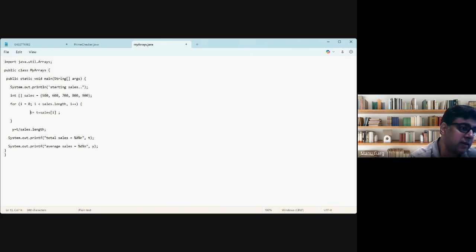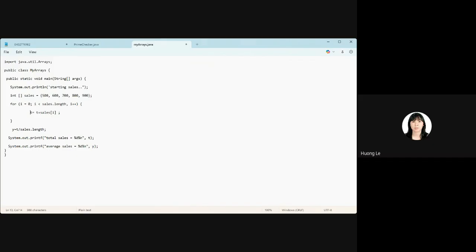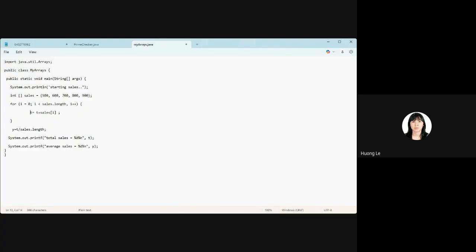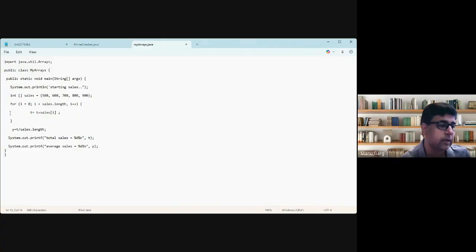Now, how will Java know what is t? What type of data is t? Have you thought about that? Oh, I need to declare t. Yeah, declare. And also i I also need to declare. Yeah, easy.